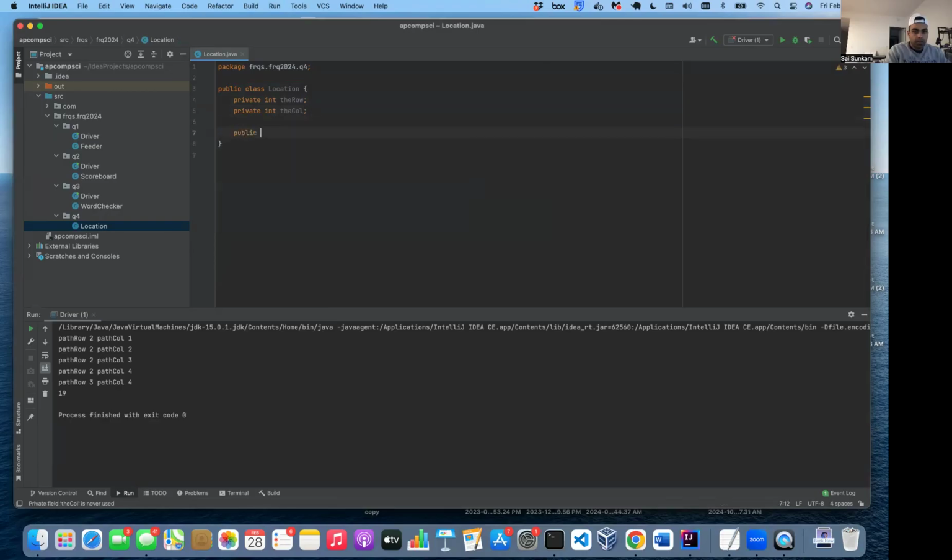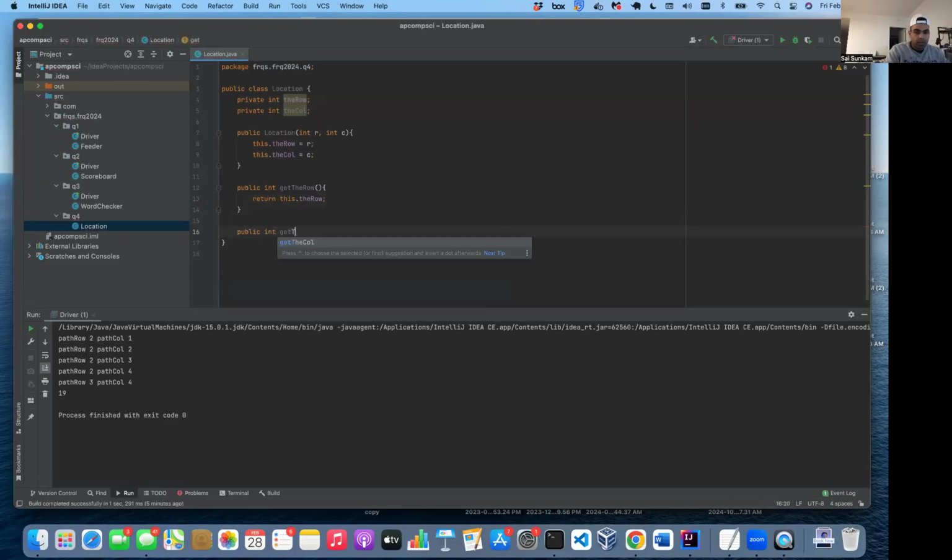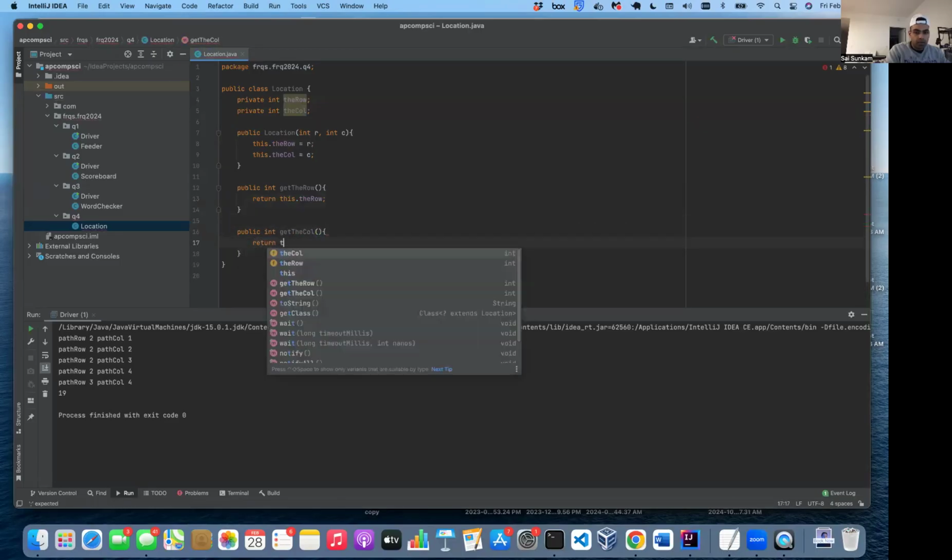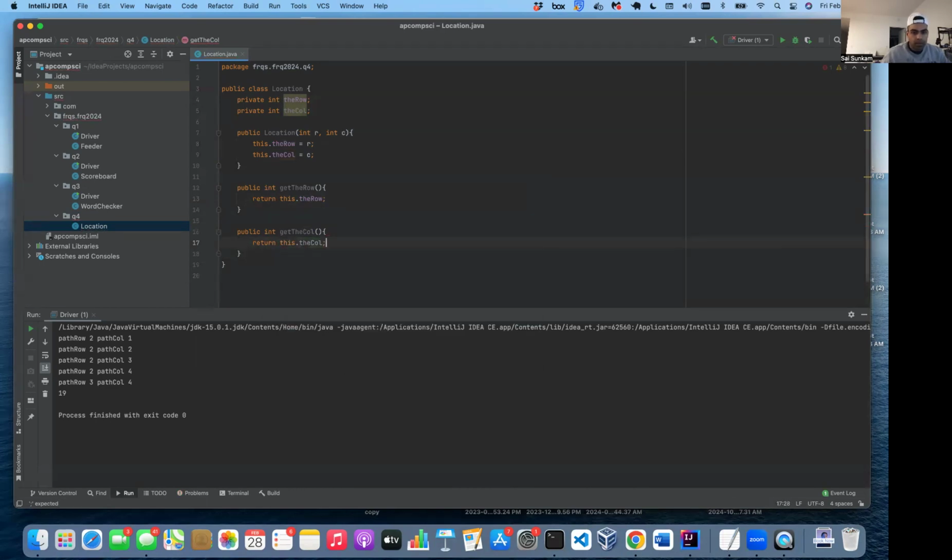And it's going to have a constructor, Location. It's going to take in a row and a col, and it's just going to set the row to be what's passed in, and the col in the exact same way. Oh, and it's going to have some getters for both. Get the row, which is going to return the row, and get the col, which is going to return the col, just like that.